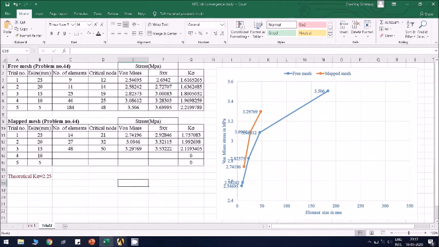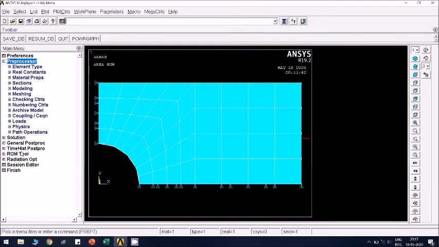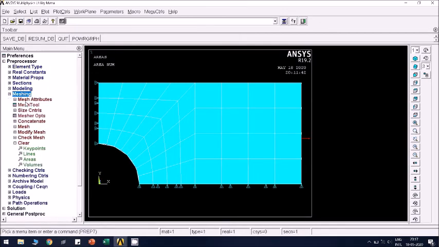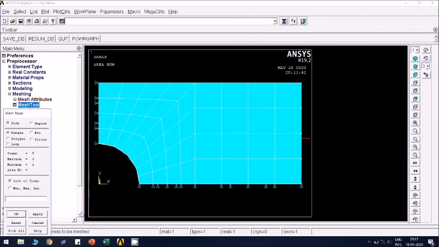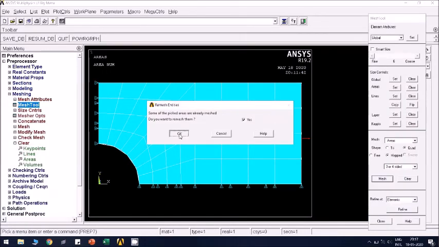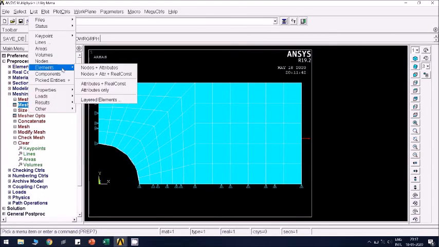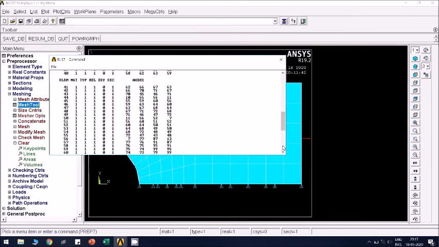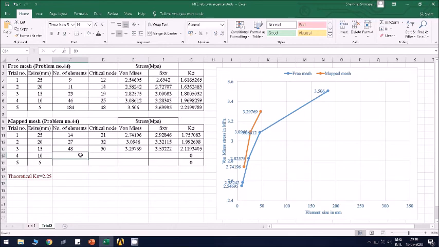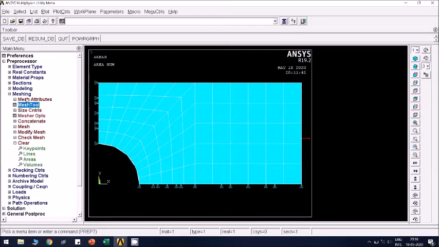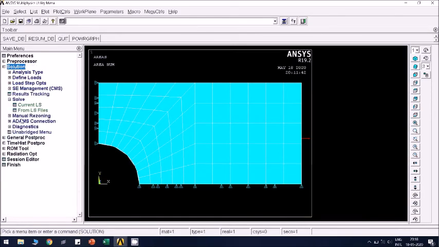Next 10 mm element size. Go back to meshing, mesh tool, global set, 10, OK, mapped mesh, pick all, OK, meshed. Number of elements we'll count. 80 elements are present. So record 80 elements here, and we'll solve this.